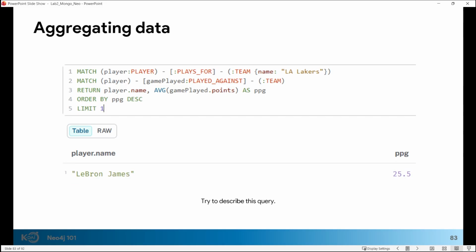So try to describe this query. What does this mean? We have player that play for team name LA Lakers, and now we have another player that play against team, and we want to return player.name with gameplay.point, mean of gameplay.point as PPG. Order by PPG DESC, descending, limit 1. Try to describe by yourself. I think it's not hard for you.